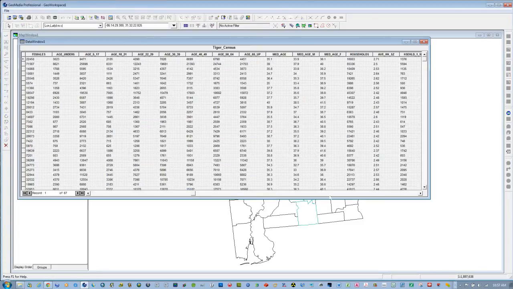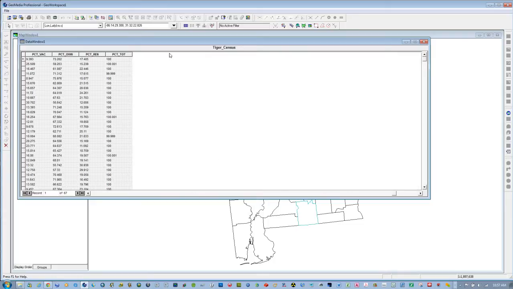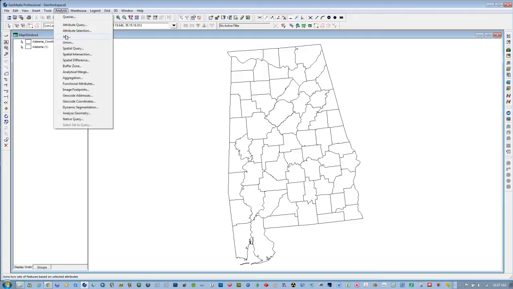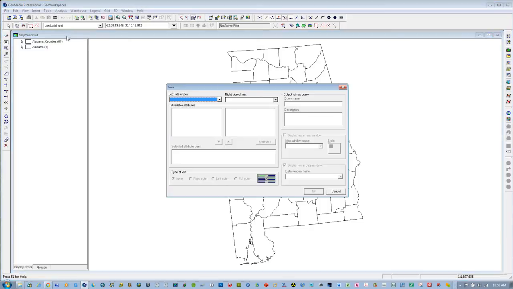So let's see what's in that particular database by looking at the data window, Tiger Census. Okay, there's all our data, including the percentages we calculated. Great, everything looks good. Okay, we have to get those aspatial data joined to a spatial map object. We do that by joining. So let's go to Analysis, and the third option down under Queries is Join. The join has a left side and a right side. On the left side, you put your map object with geometry. So we're going to go to Alabama, we're going to join counties.